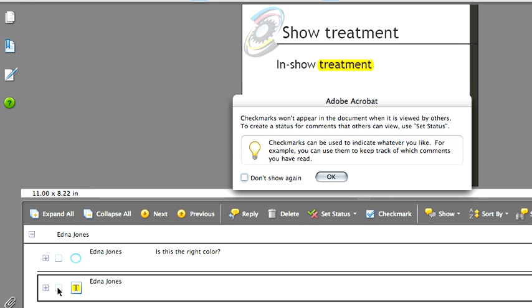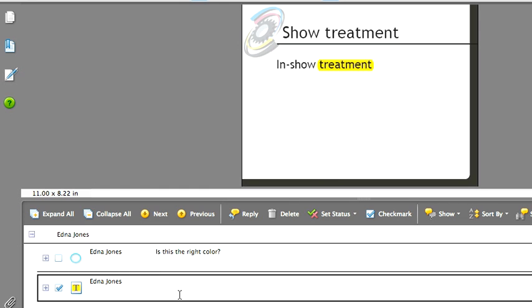Now I'll click here to add the check mark. Again, this is Acrobat saying check marks don't really mean anything unless you decide them to mean something, so don't expect them to mean something unless you decide them to mean something. Yes, Acrobat, I understand, so I'm going to go ahead and select Don't Show Again and click OK. But you know, the message there is actually very important. Acrobat is a tool that you should use to meet your needs, not the other way around.